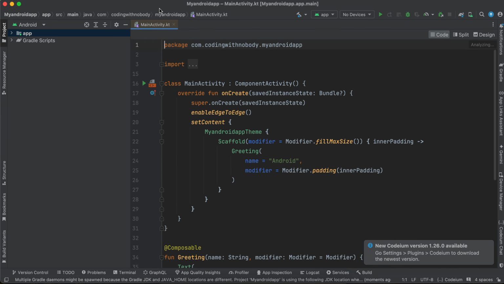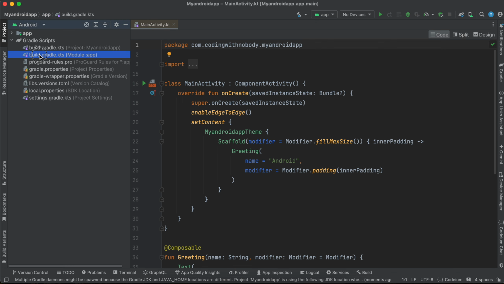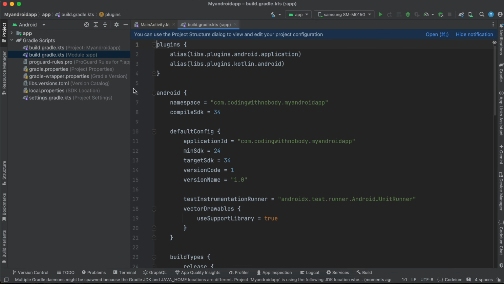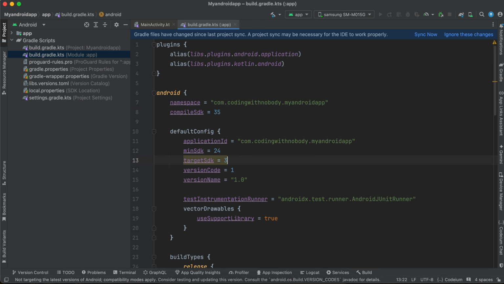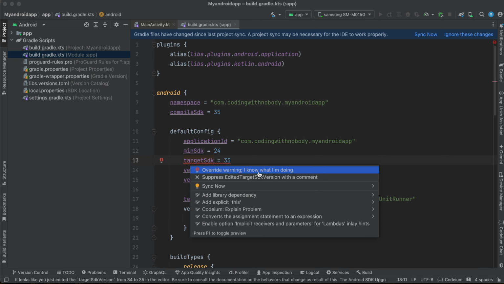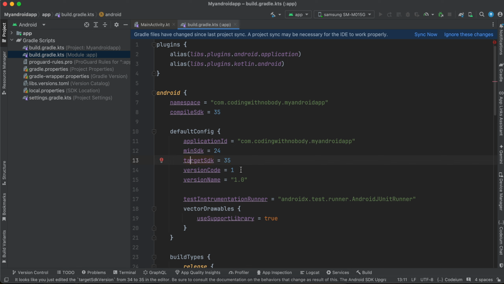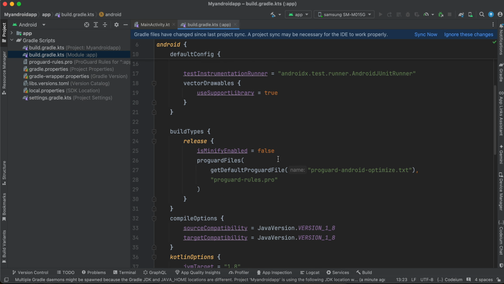Okay, so it has created the project for me. Now first I will have to go to build.gradle, and here you will have to check the compileSdk. The compileSdk should be at least 35. Okay, so I have updated that, and here I can just right click, override warning. I know what I'm doing. If Android Studio directly makes it 35, then you don't have to do it manually.